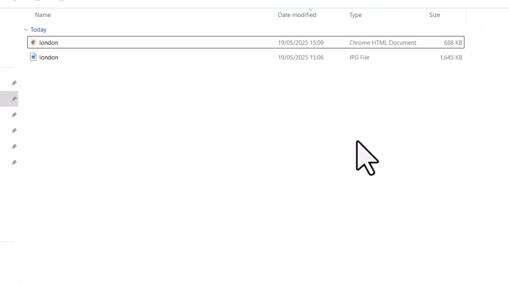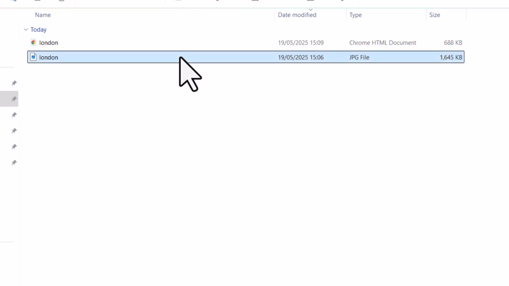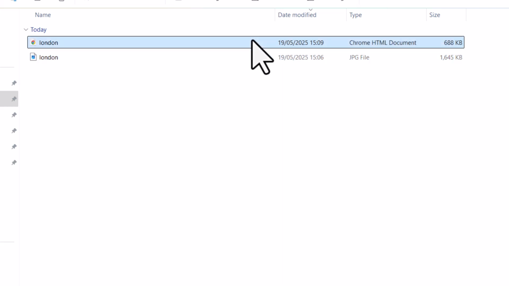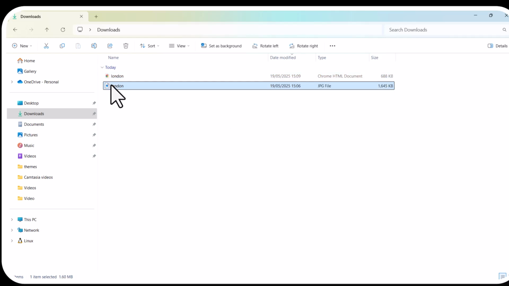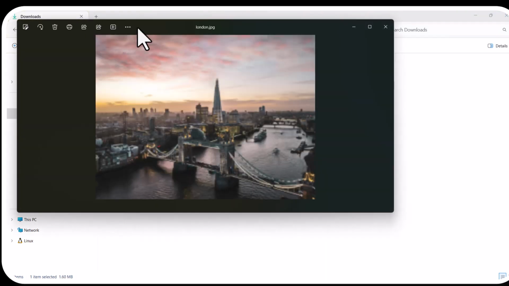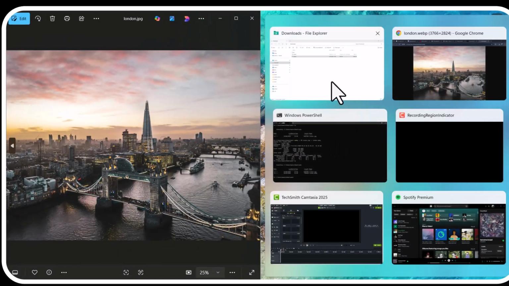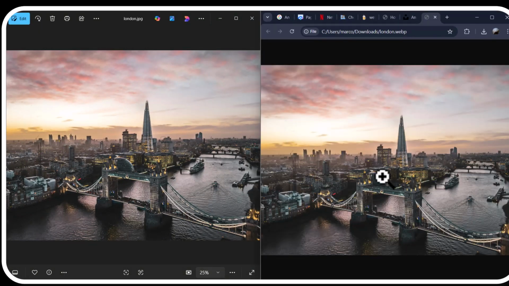We have this new image that is WebP, and let's compare it with the JPEG. This is the JPEG, and this is the size of the JPEG, and this is the WebP, and this is the size of the WebP. Let's see both of these images. So this is the WebP image. As you can see, it's a beautiful image. And let me open now the JPEG. Let me put them closer. And as you can see, we are not able to see any difference between these two images.